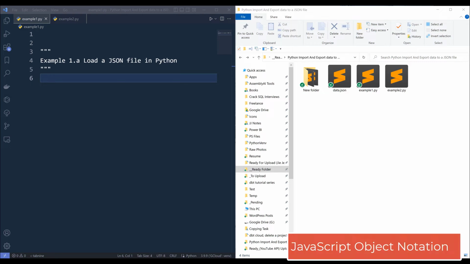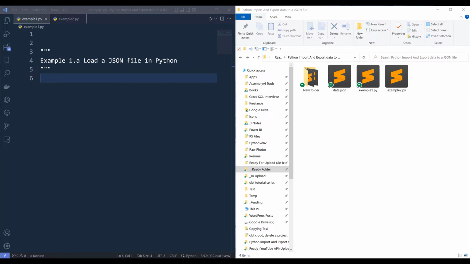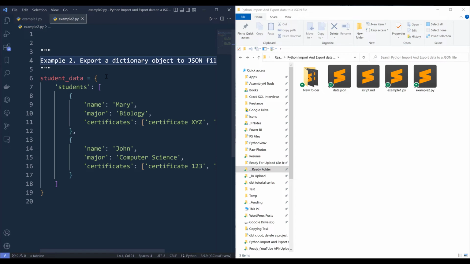So JSON stands for JavaScript Object Notation, which was inspired by JavaScript, as the name suggests. The syntax of a JSON object is almost identical to a Python dictionary object, except JSON is a data format, whereas a dictionary is a data structure. Now in this video, I want to share two examples. The first example is how to load a JSON file in Python. And the second example is how to export a dictionary object to a JSON file.